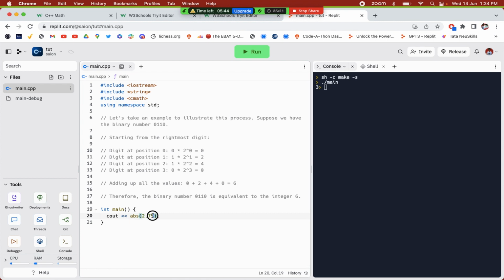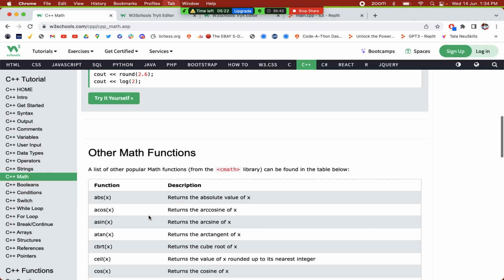So if I say abs 2, it will give us 2. If I say absolute value of minus 2, then it will give us 2. So any negative number, the abs function converts to positive.